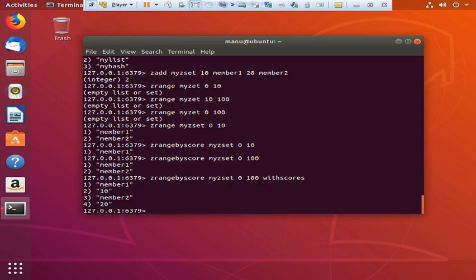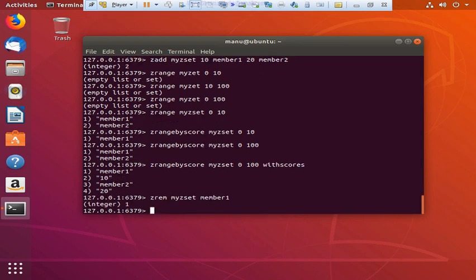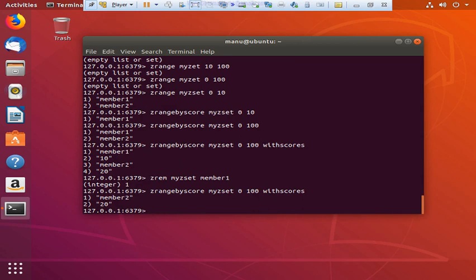So now I want to remove member 1. How can I remove? ZREM my Z set member 1. So this has been removed. So again let me check that range by score. That is showing only member 2. So in this way we worked with the sorted set.